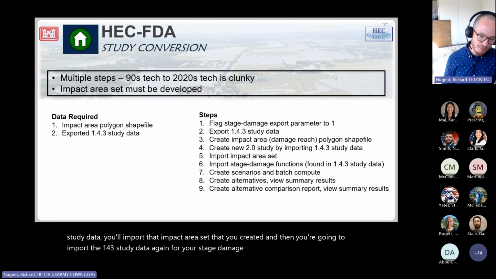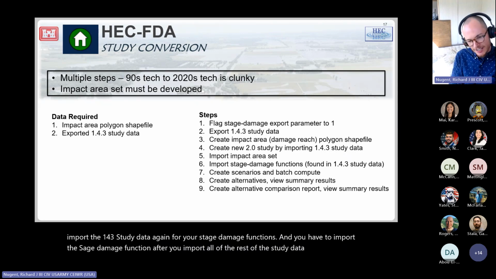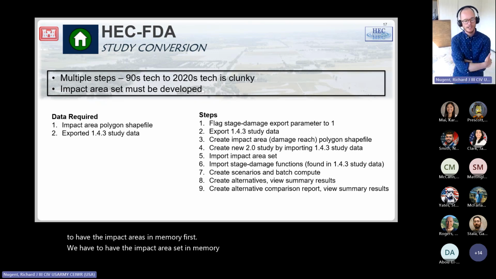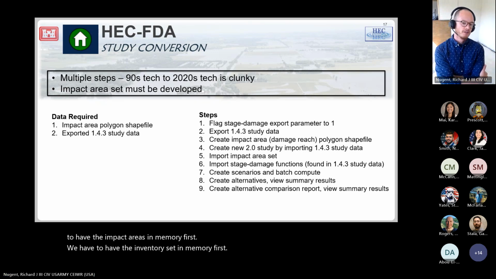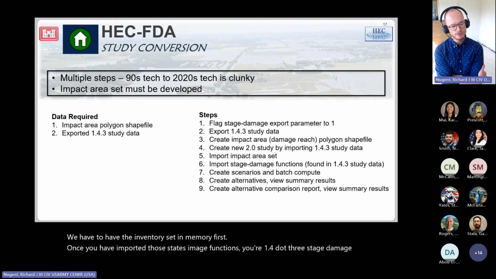And you have to import the stage damage functions after you import all of the rest of the study data, because we need to have the impact areas in memory first. We have to have the impact area set in memory first. Once you have imported your 1.4.3 stage damage functions, you can create your scenarios, right?